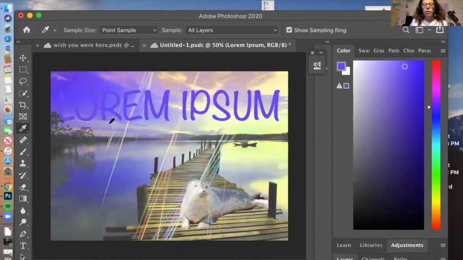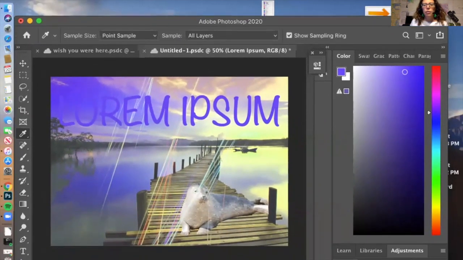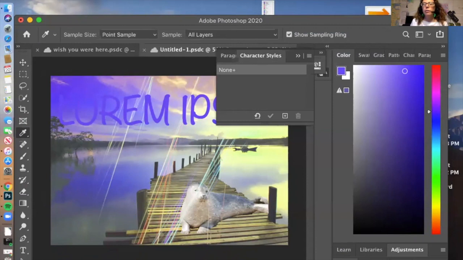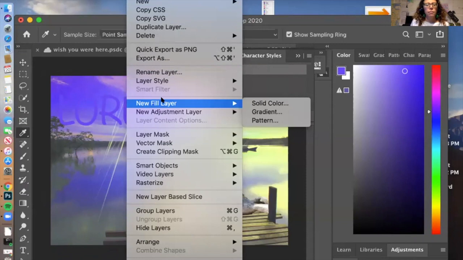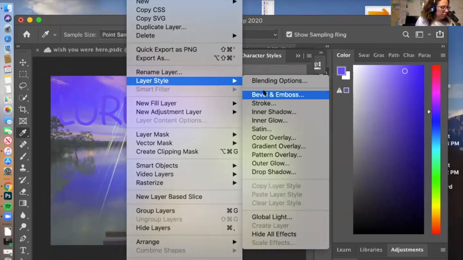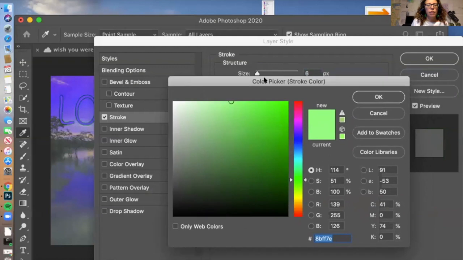So you have this one, but we're gonna do a neon effect. And to do that, we're gonna go Window, and then Character Styles. No, sorry, Layers. We're gonna do here Layer Style. So for Layer Style, I'm gonna use a stroke. And on the stroke, I have right now this one.